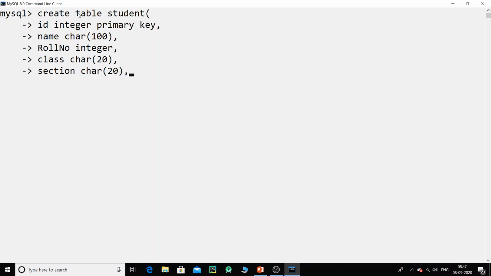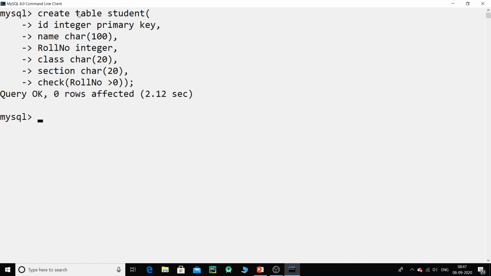and then what I wanted to do is just apply the constraint, that is check that roll number should be greater than 0, and that is the last thing, and give a semicolon, and that's it. Okay, so hopefully this is going to run for us, and yes, it has successfully executed the command. So now we have successfully created a table as well.